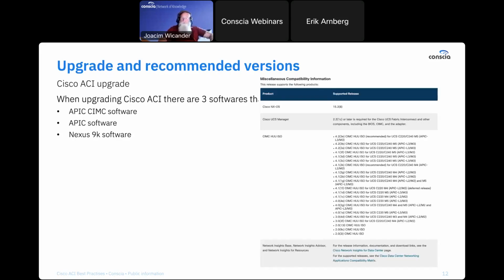So when we're talking about doing an upgrade, we always need to check the release notes. And pretty far down in the release notes, we have a special chapter called miscellaneous compatibility information. And here we find which CIMC versions are compatible with this version of ACI or APIC software. I'm looking at the 5.2.8 Eric release of ACI, and we can see that there are quite a lot of CIMC versions that are compatible.